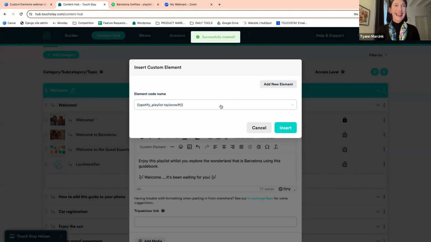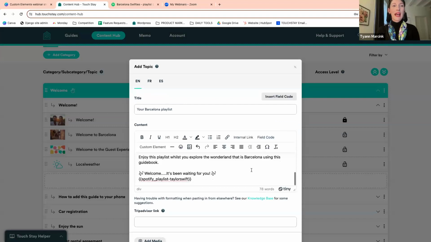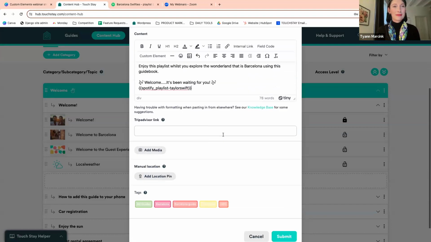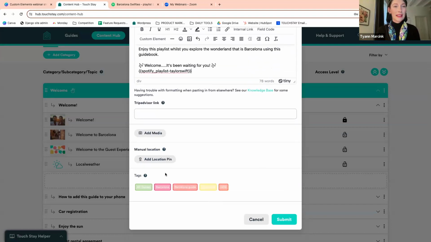Phew. I can see that my playlist is now showing here in the element code name, and I click insert. Fab. And now you can see, oh Emma, this looks a bit rubbish. What is this? This is just a regular field code. Don't worry. That's just how it looks for now. So that's all done. So now I'm going to scroll down here, and in my new topic, I want this to show in my Barcelona guide. So I choose the Barcelona tag and I click submit.